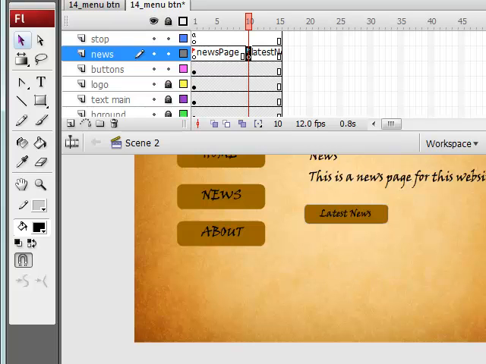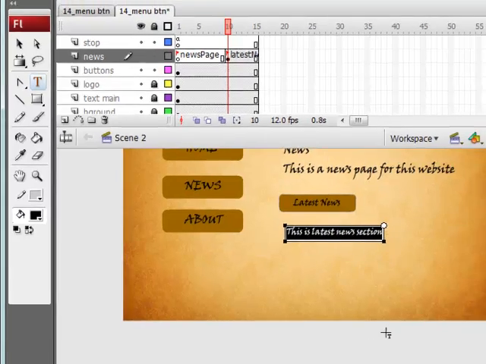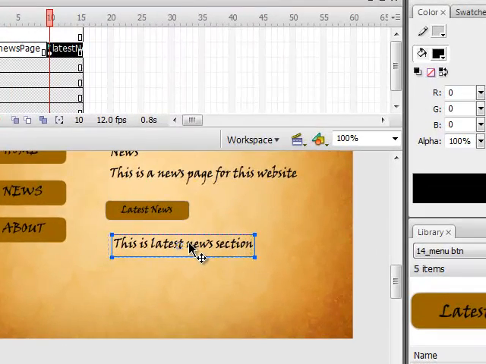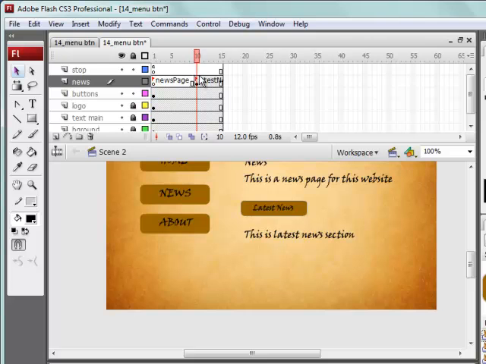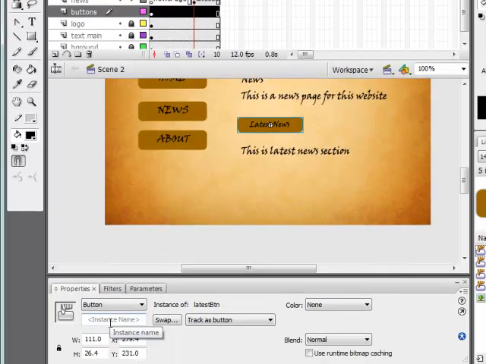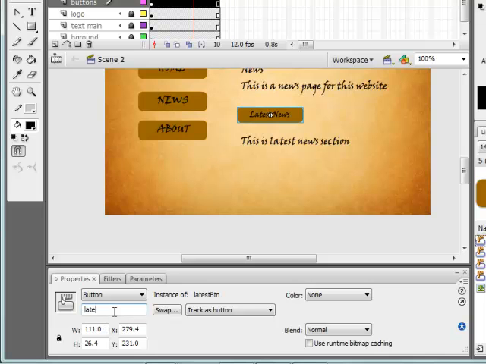And don't forget to insert an information down here. Choose a text tool and type in something like this. I will resize my font, make it bigger. And don't forget to put an instance name for your latest news button. Click on this button and you can find it on Properties panel and name it as latest button.